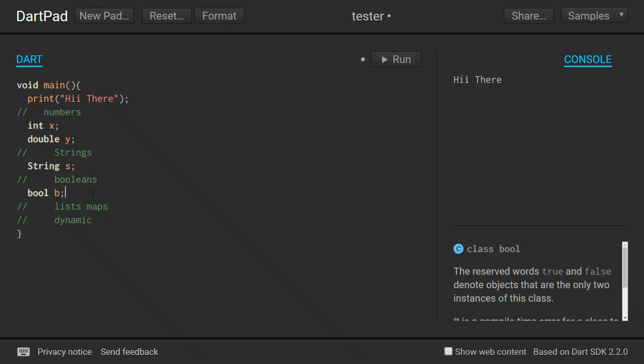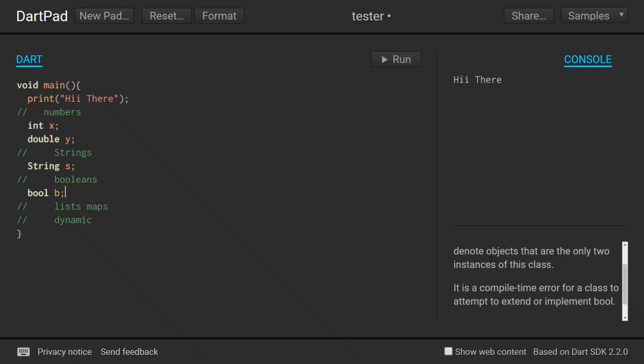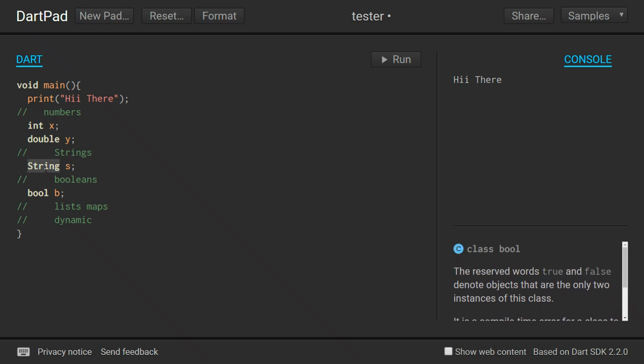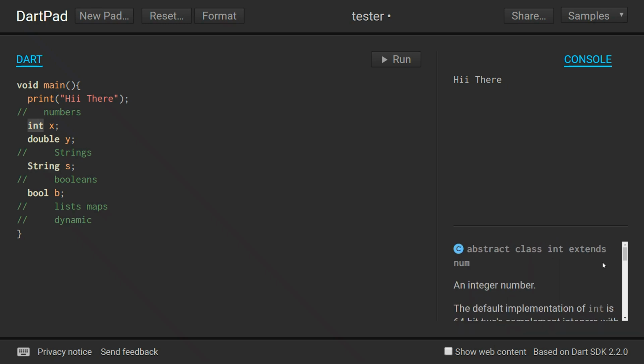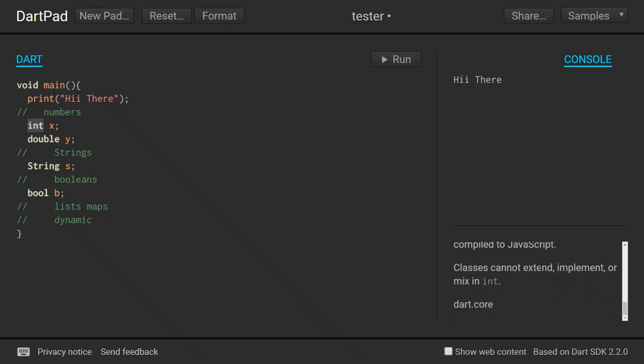And now let me grab your attention to this corner of the screen, and you will see that we get a pretty quick and short documentation about the class bool. If you select a string, you'll get a quick short documentation about string. You select int, you get a quick short documentation about integer, and so on. So obviously you can make use of it if you ever want to.